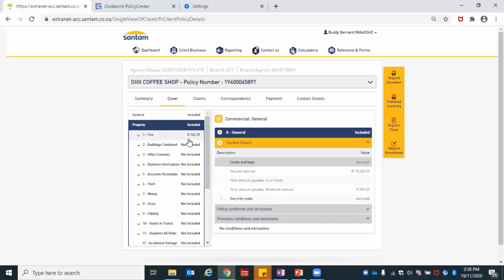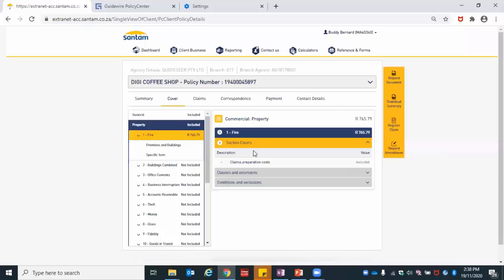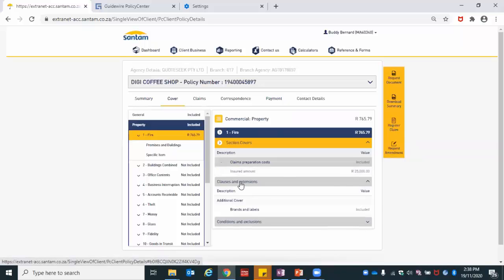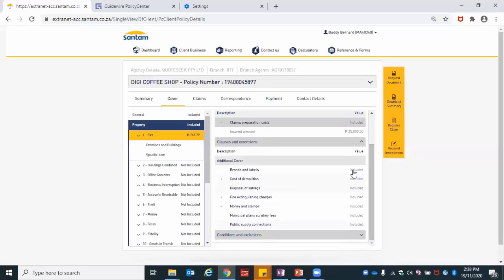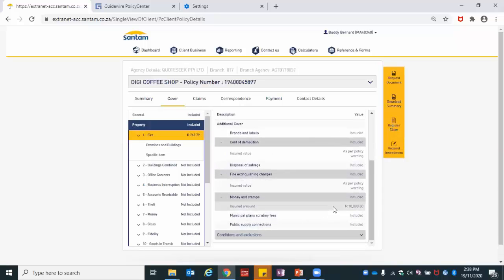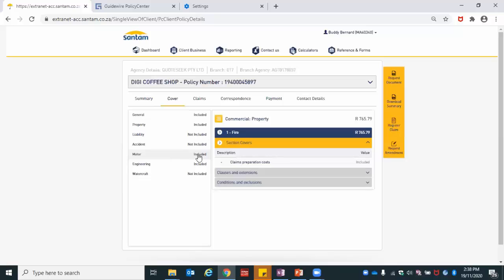Then if you want to view that line of business or the section, again, you just click on the section. We will validate your selection, and then we will display that specific section information for you there. Again, there's a plus sign. You will see what my claims preparation costs are, and the clauses and extensions. You click on the drop down there and you will see if it's included or not. And again, your plus signs will then give you more values for the extensions there. And this is how you can inquire on your lines of business.